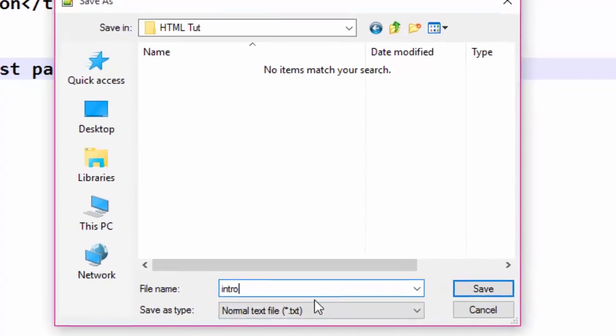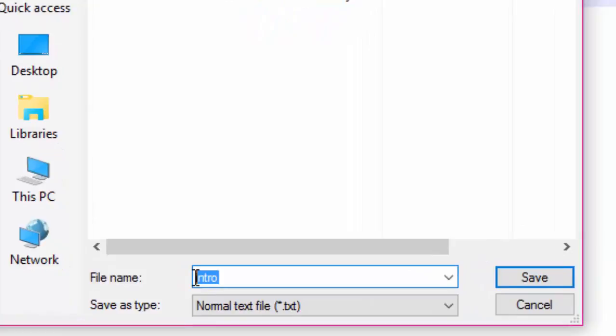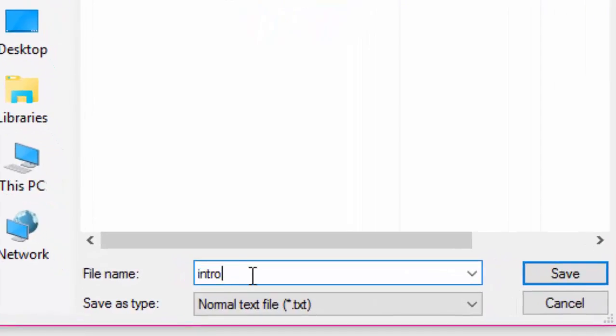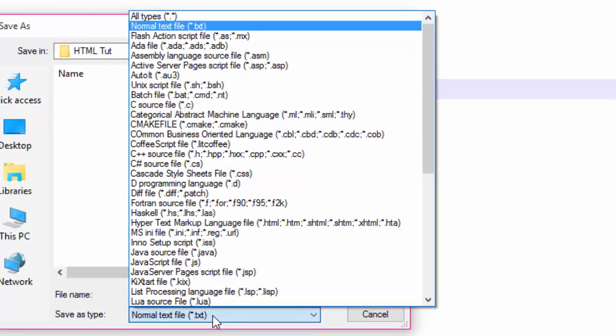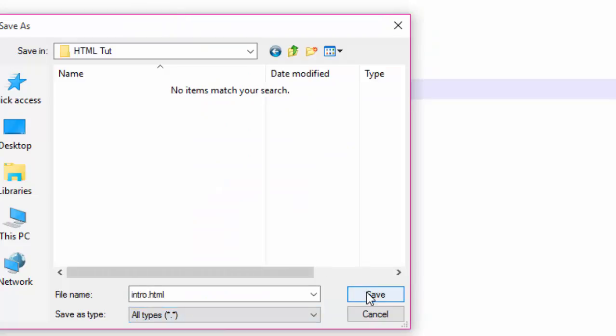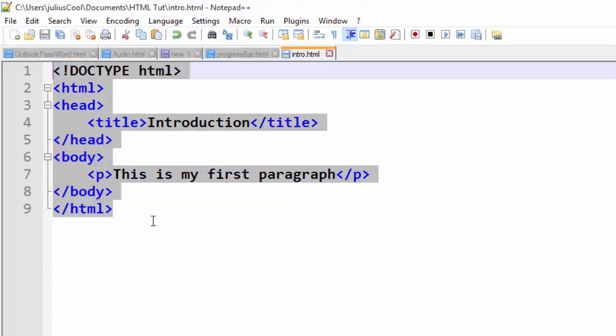Now when you're saving an HTML document, you don't want it to be saved as plain text. You want it to be saved as a HTML document, so that whenever the computer encounters a file named .html, it knows it's not a normal text document, it's a web page. So it will not open it with Notepad, it will open it with a browser like Google Chrome or even Firefox. So in order to do that, you type .html. Save as type, all types for now. So click to save. Our document has been saved.